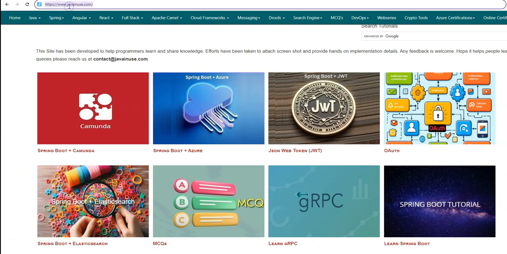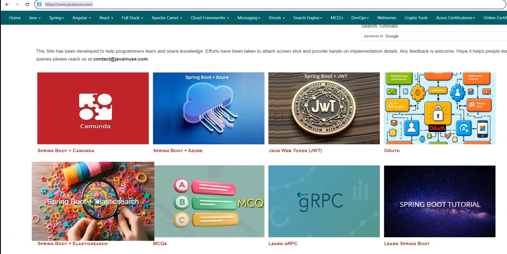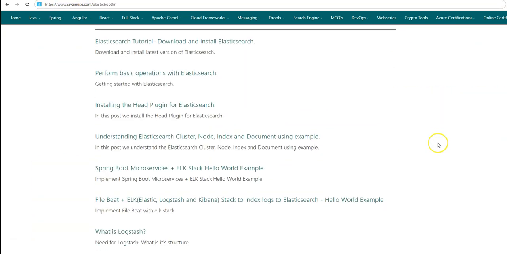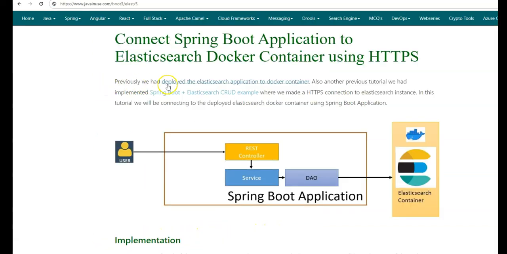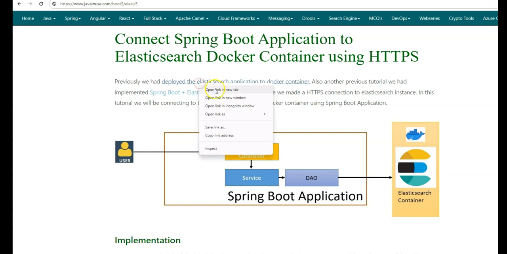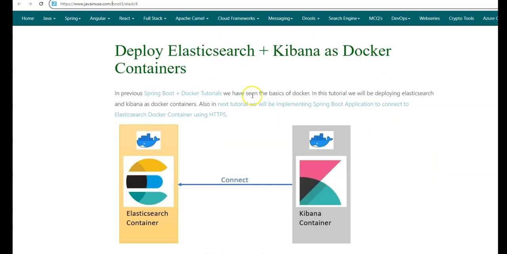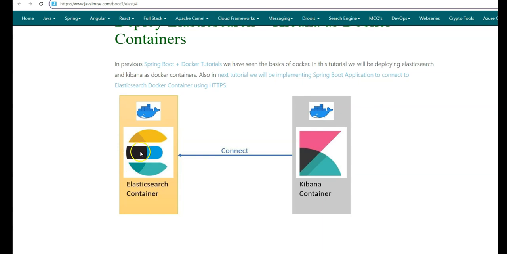For this I'll be taking reference of my website javanews.com. So go to Spring Boot Elasticsearch. The example that we'll be implementing today is connecting a Spring Boot application to an Elasticsearch Docker container using HTTPS. In one of the previous tutorials, we had deployed the Elasticsearch application to a Docker container. So if we go to this tutorial here, we had deployed Elasticsearch and Kibana as Docker containers.